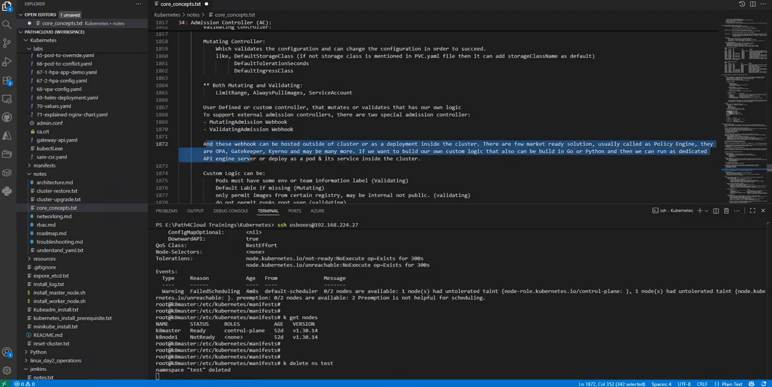For that we will see how we can do it, but there are third-party tools already available in the market which you can deploy and use. Usually they are called policy engines, like OPA Gatekeeper, Kyverno, and maybe many more. I haven't worked on these, so I just got this information from the documentation, so that's what I put here. But yes, we can do these things.